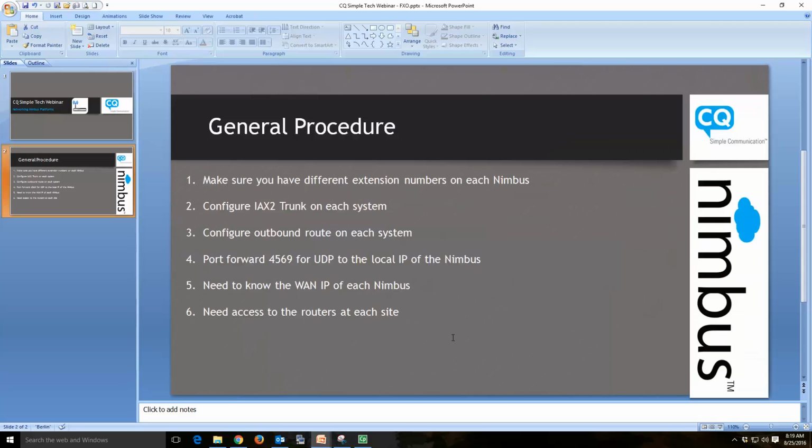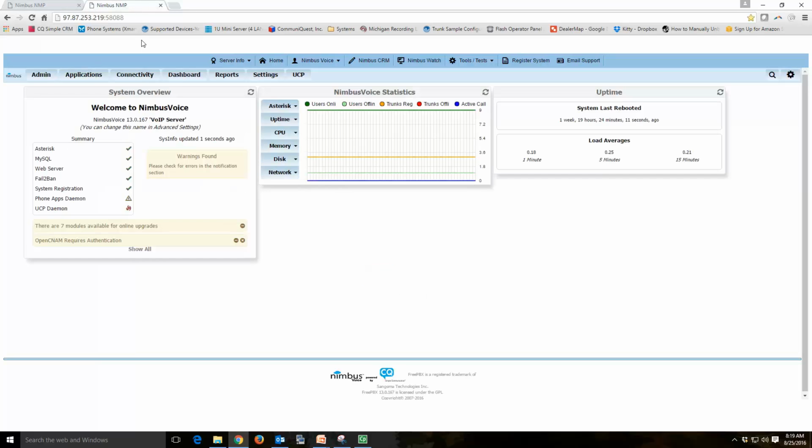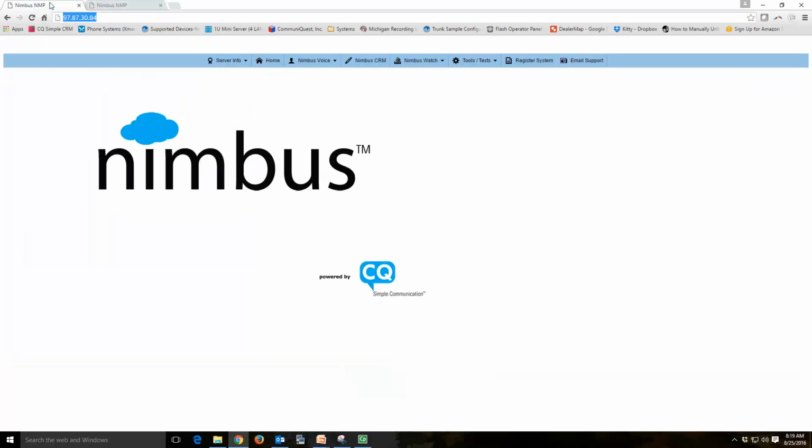Alright, let's hop into the procedure here. I've got two Nimbus platforms. One of them is at 97.87.30.84. That's its WAN IP. The other one's at 97.87.253.219. So separate WAN IPs. In this case they do happen to be in the same city, but it doesn't even really matter. So we'll start with the .84 first.